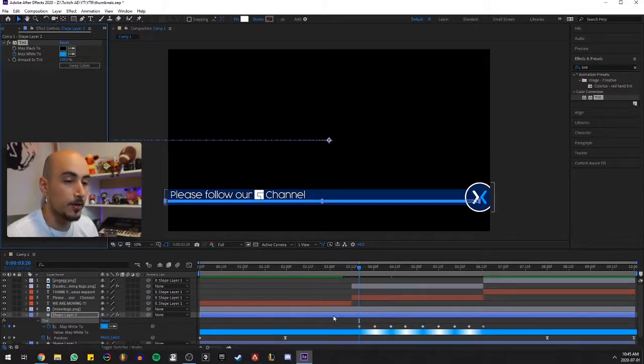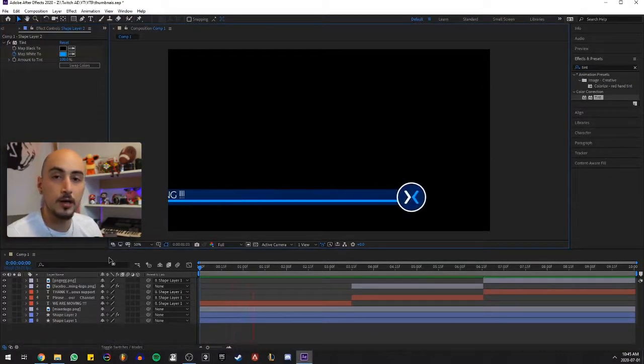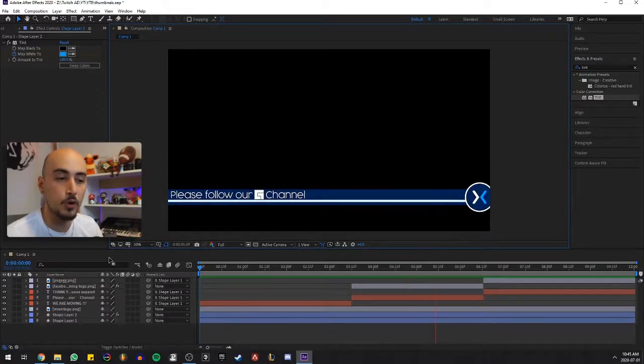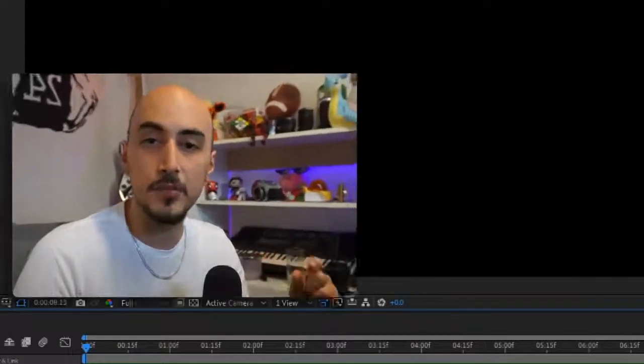After you create the pattern, this is pretty much what we're going to get, and I added a third text which just has a small heart and says thank you for your support. The beating heart is pretty simple. You just have to change the scale of the image and you are good to go.